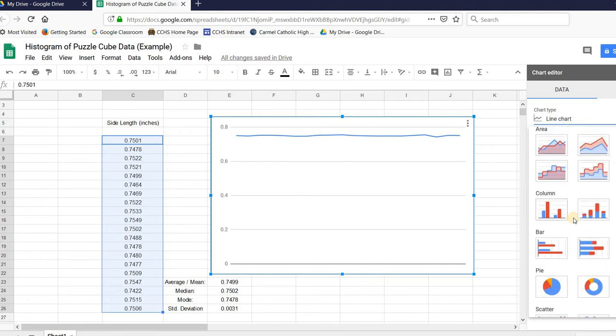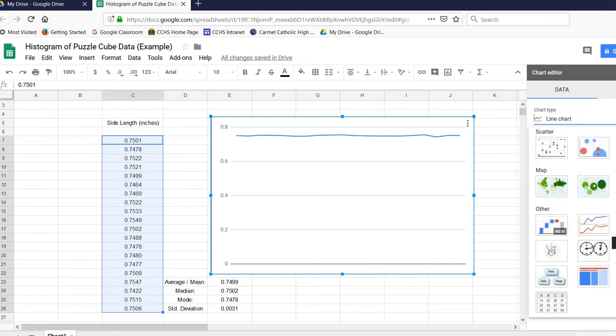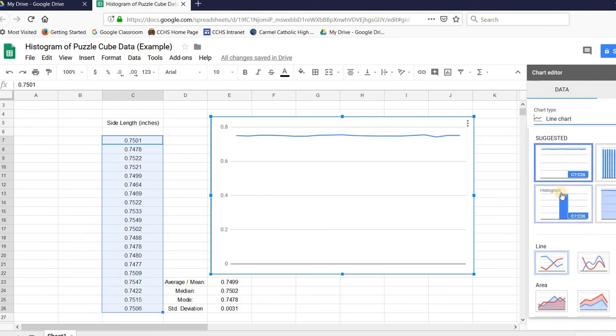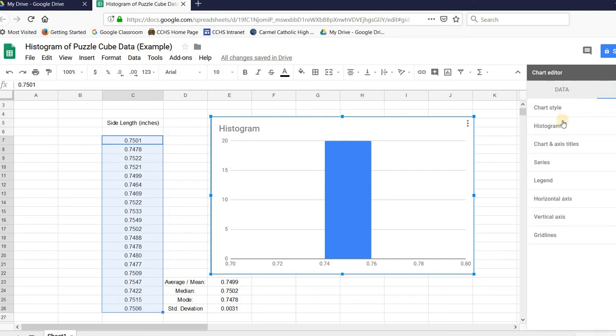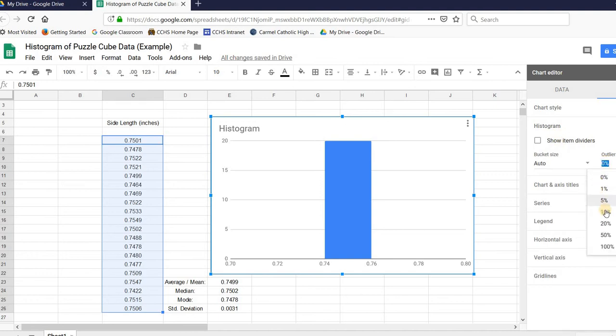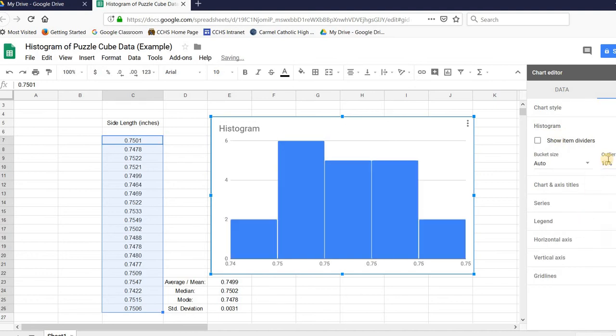And here's histogram. If it wasn't there, I go all the way to the bottom, and it's actually on the right offside. You can just barely see the little window pops up. But pick histogram, and it does that for you. Now, like I said, all the data is pretty tightly packed, so I want to spread that out. So I go over here to customize, which is to the right of data, and I click on histogram, and then I click on this and pick 10%. And it spreads my data out.